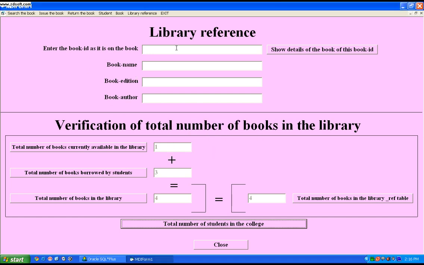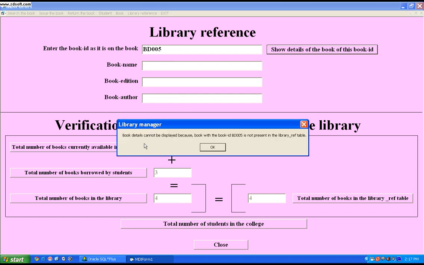Here also you can see the book details. If you enter any non-existing book ID here, it will display the message book details cannot be displayed, since it is not present in the library.